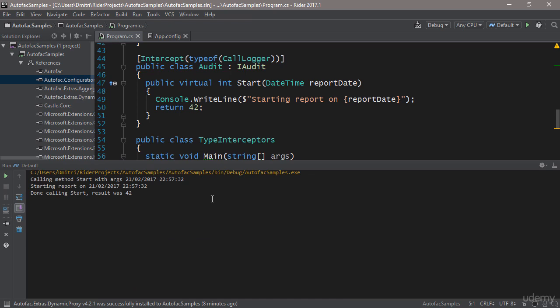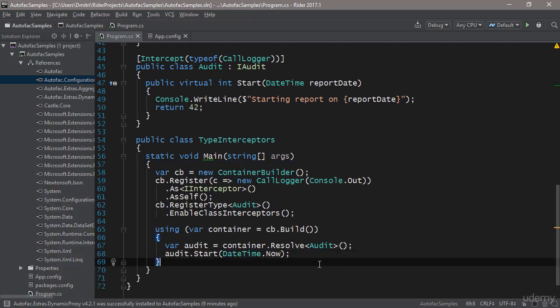And amazingly enough, it does work. So instead of just calling the middle line, which is the content of the Audit itself, we instead invoke a proxy which also performs the logging. So it logs by saying that we're calling a method Start with the arguments, and here is a single argument being output as a string. And when we're done calling Start, the result is 42. So those extra methods for logging specifically have also been invoked as well. And that is just some of the power of the Castle Dynamic Proxy when applied to Autofac container registration.